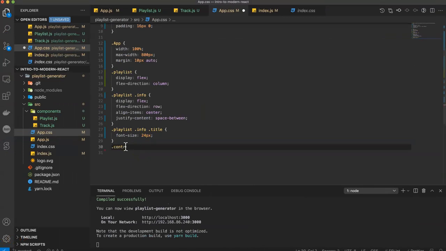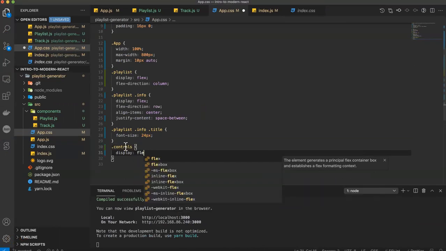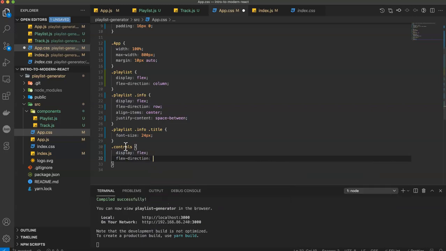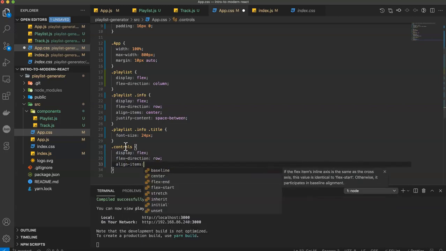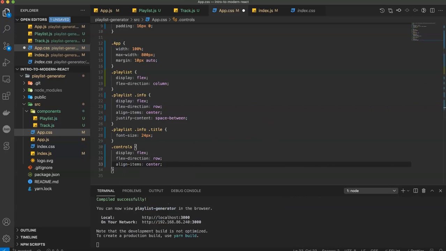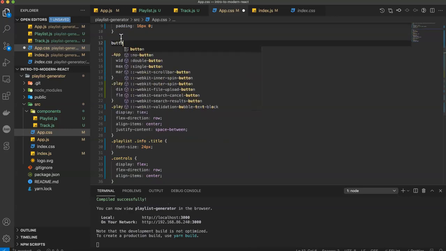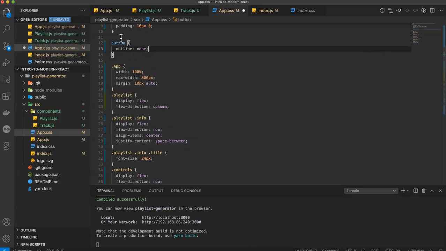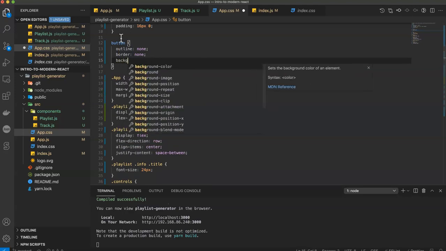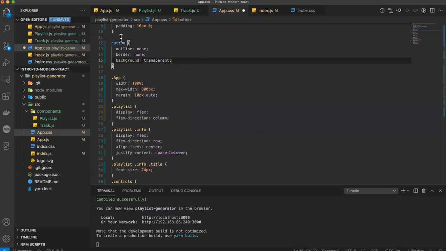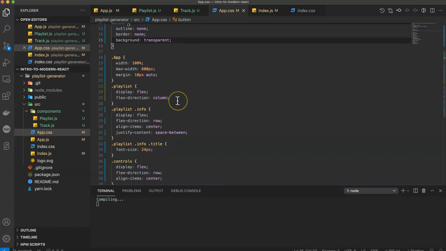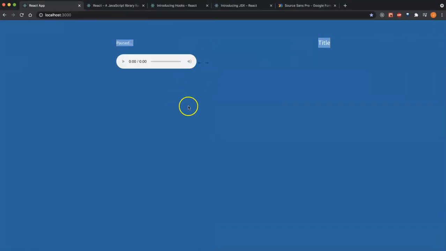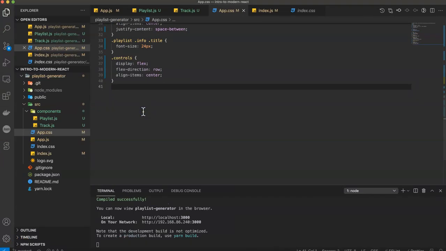Let's also go ahead and style the controls. Let's make them display flex, flex direction row. Let's align the items in the center. Let's also make sure we've styled buttons a little bit, because we want our buttons to be styled, right? Let's actually style all buttons. Let's say, hey, every button on our page should have outline of none, border of none, background transparent, just so that these look like actual arrows. Okay, there they are.